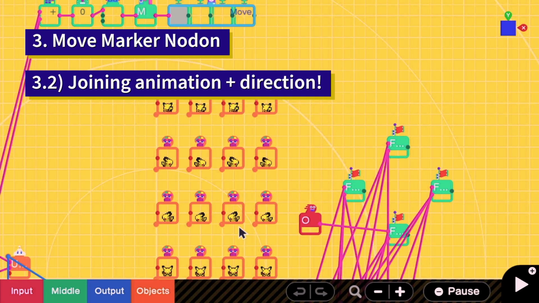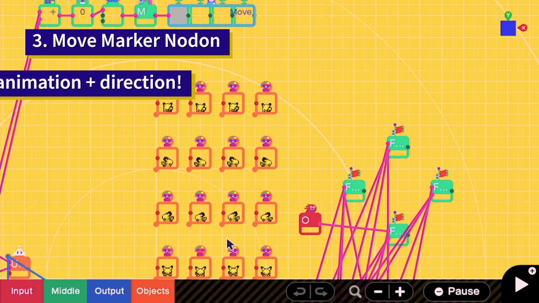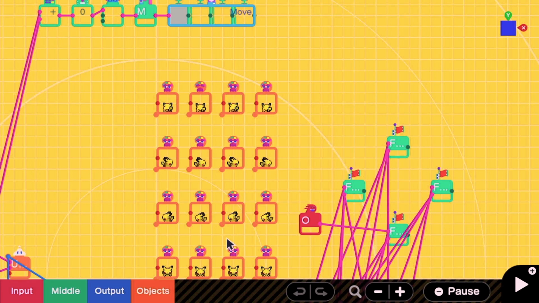We have all the ingredients now. Let's combine them together. For each texture, we use add nodon to combine directional flags and blue eye nodon for sprites.